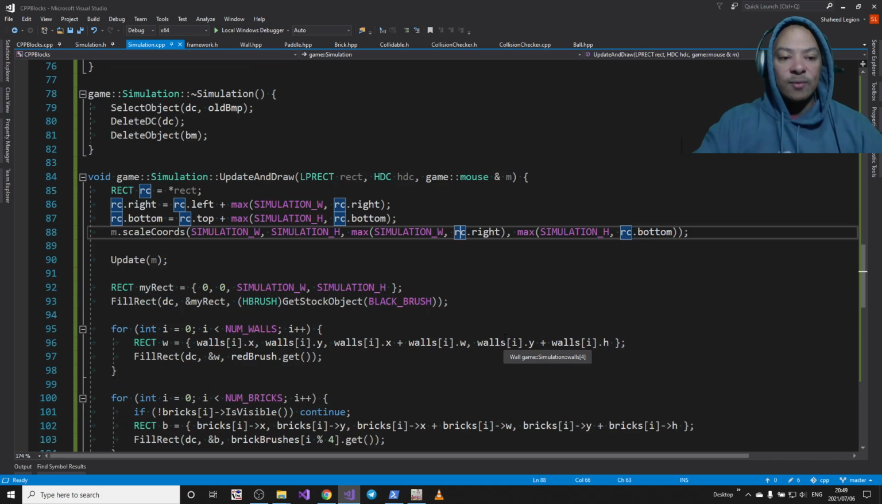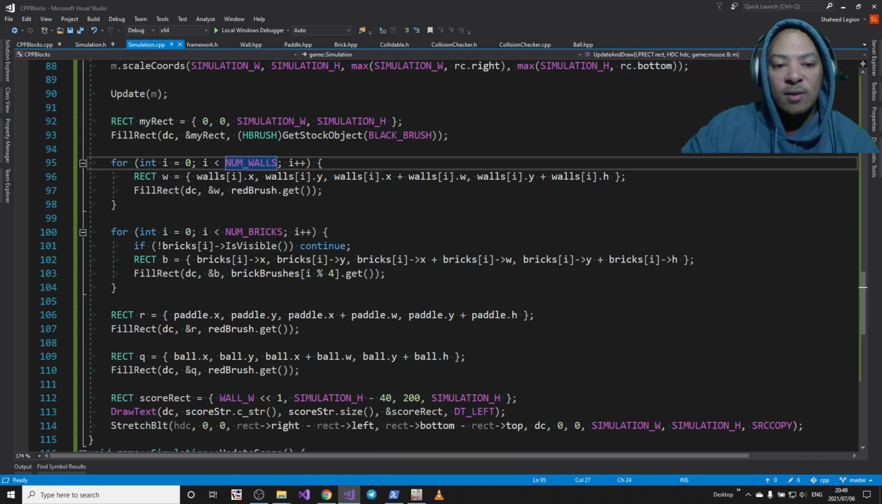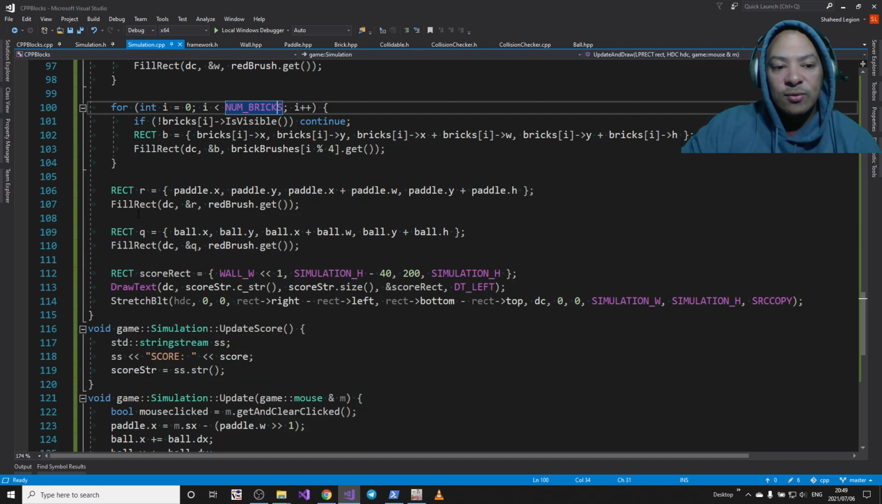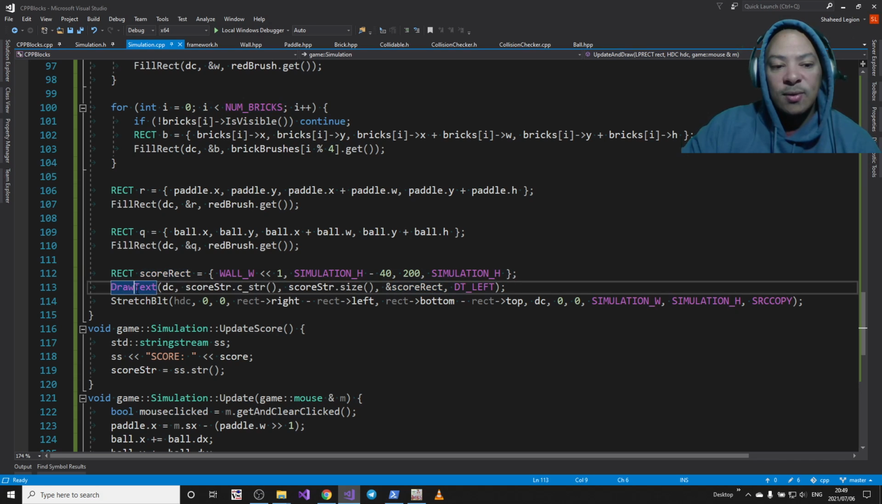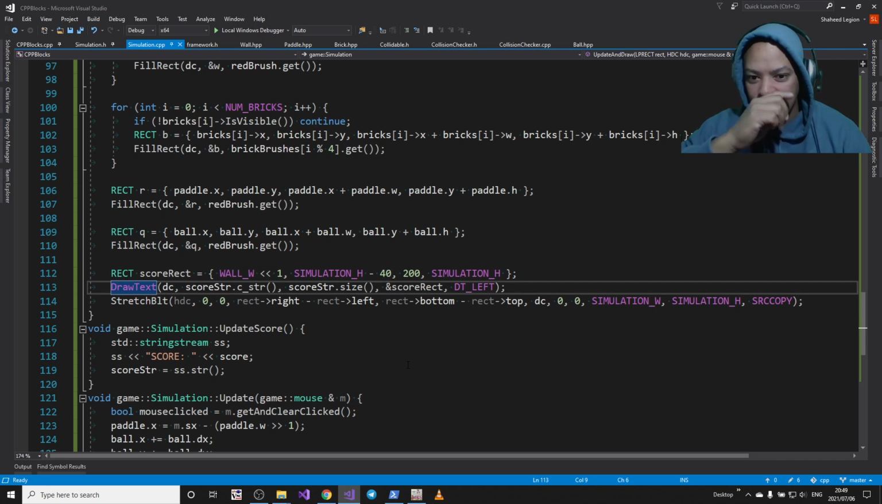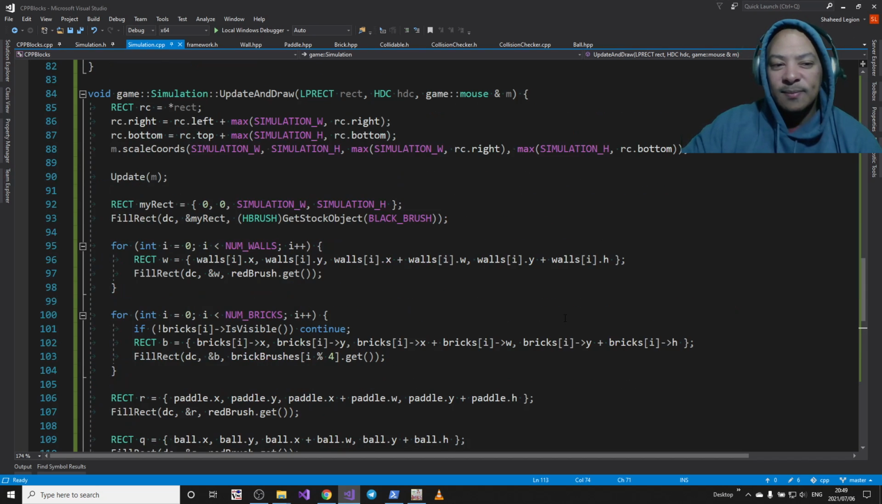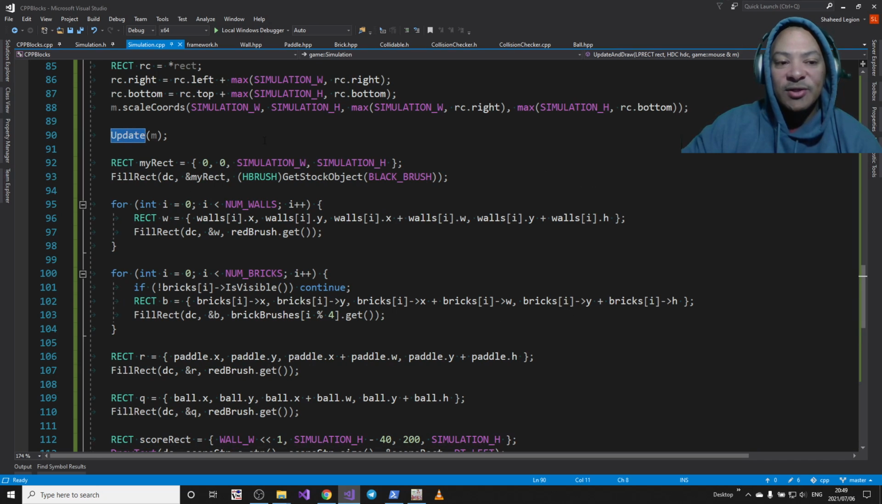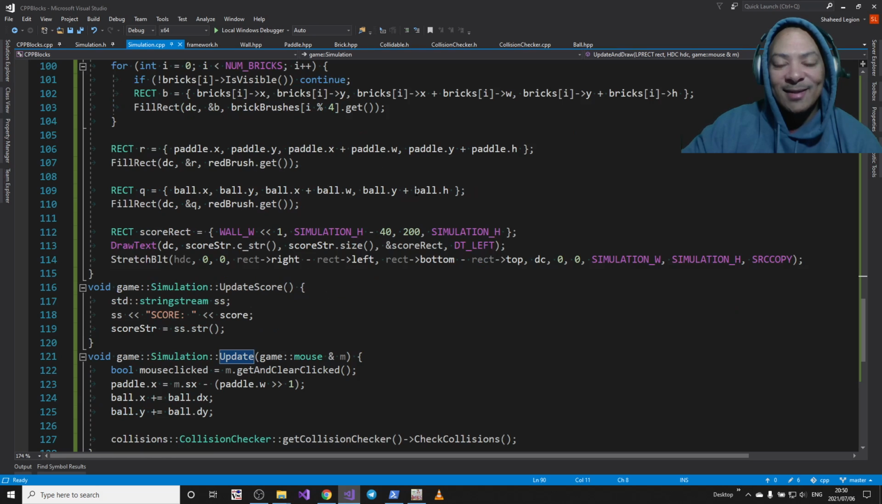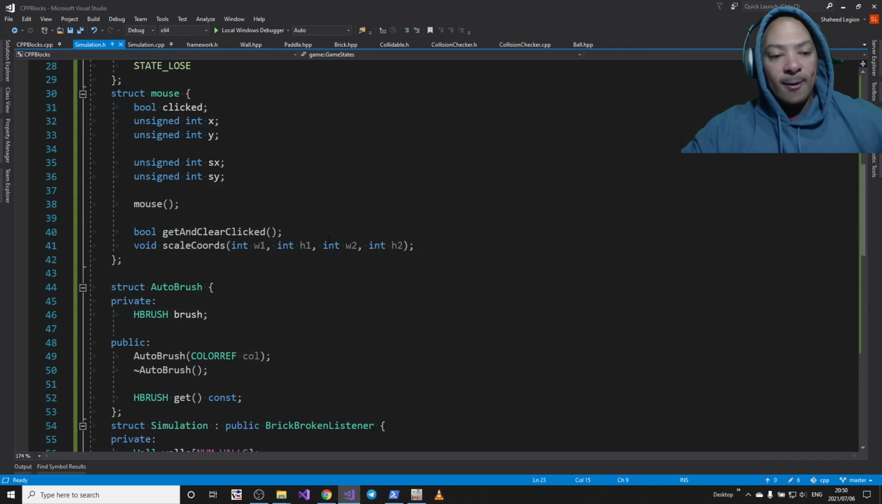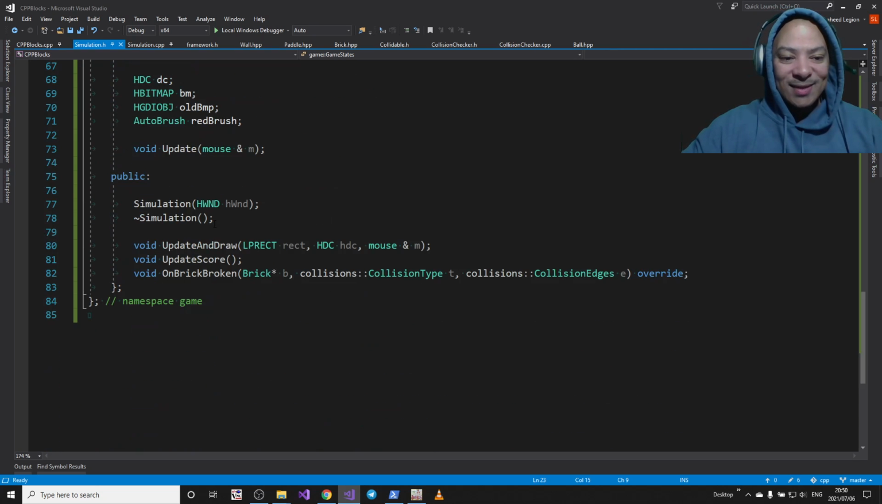So yeah, I want to update and draw. The update function handles whatever needs to happen. So what I want to do is draw the walls, draw the bricks, draw all of these things, draw the score, and then I want to draw game state text, I guess, right? This update function will actually change it, and then the draw game state text function will use it. I guess we can just call it draw state text.